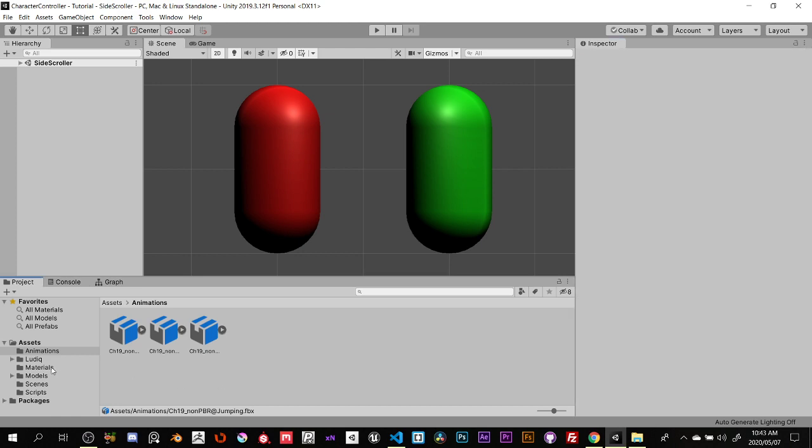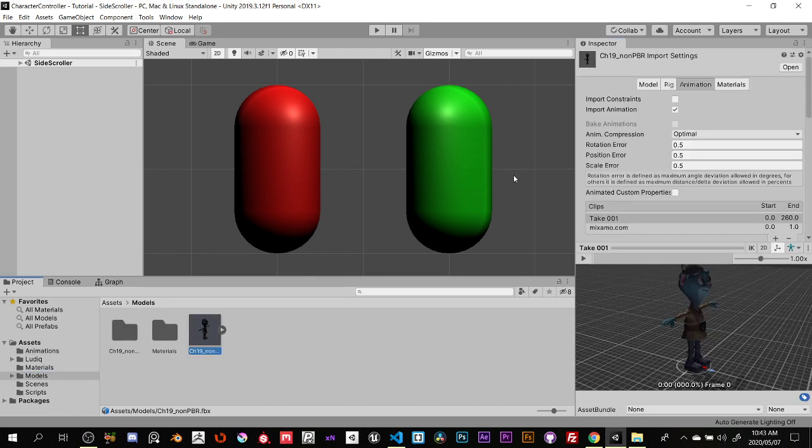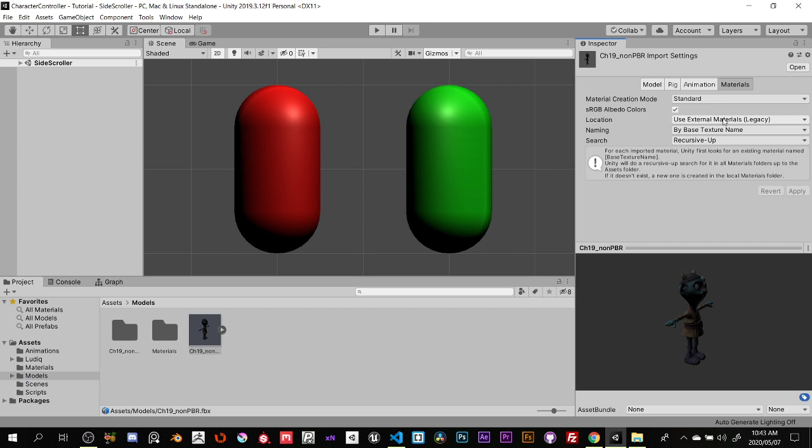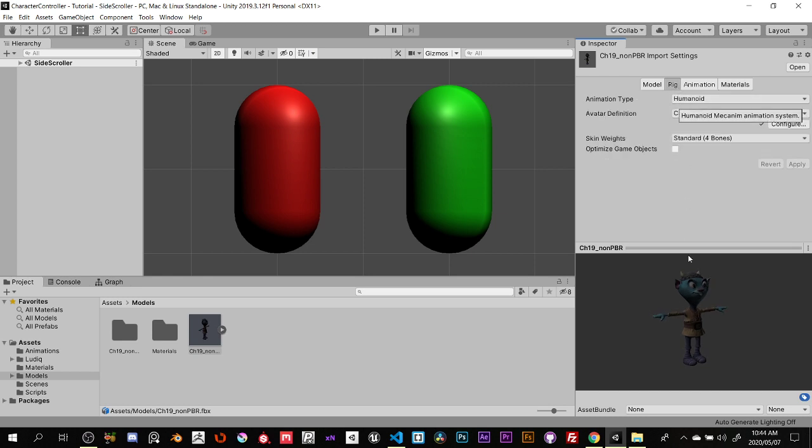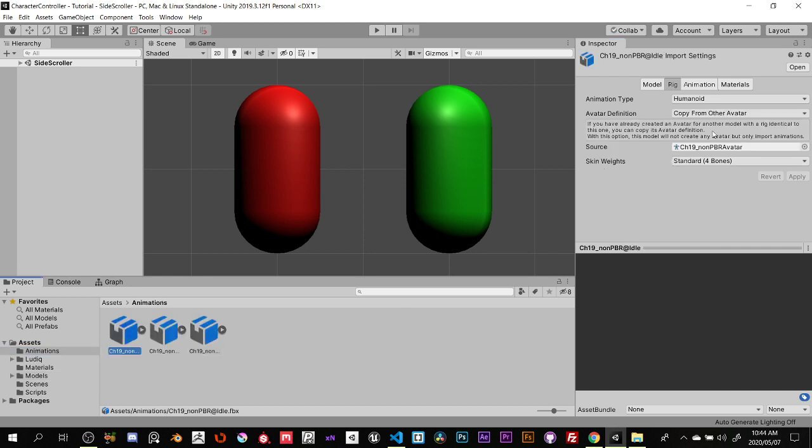Just a recap, all we did was when we brought the model in, we changed the materials to use external materials, legacy, so we could import the materials. We clicked apply, and then that's how the materials were assigned to the character. We went to the rig and changed it to humanoid because it's got 2 legs, 2 arms, so it's bipedal. And we said create from this model, the avatar. After that, we made sure we assigned humanoid to all the animations we're using, and then we said copy from other avatar. We assigned the avatar we created from the original model to this animation.